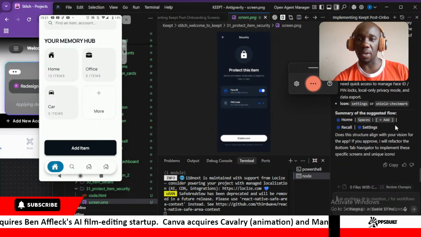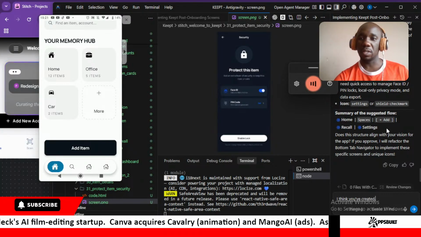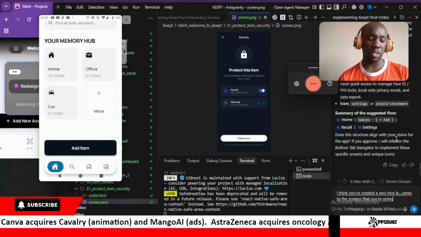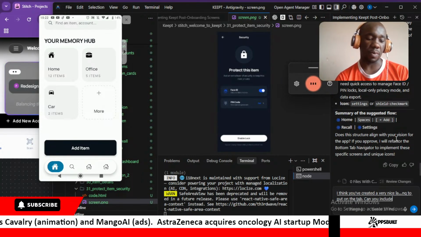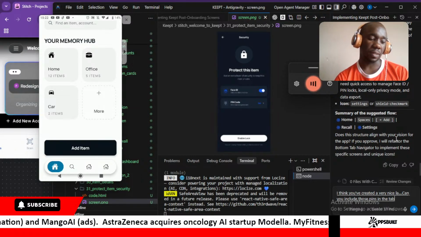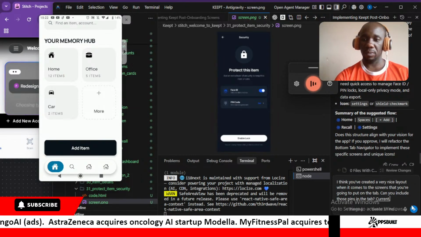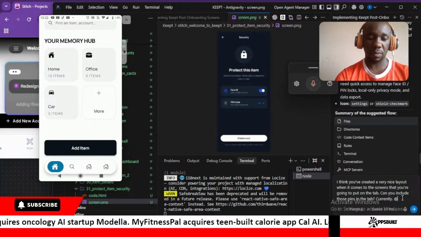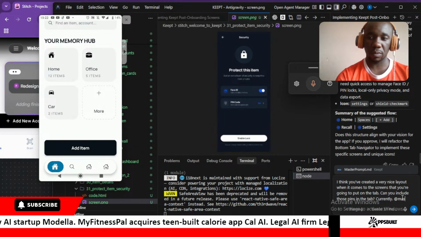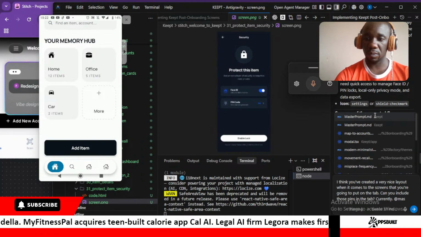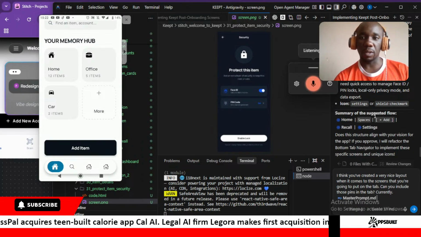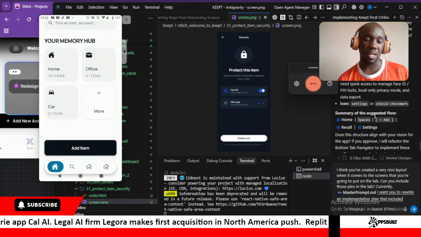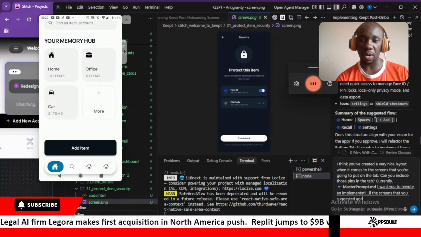I think you've created a very nice layout when it comes to the screens that you're going to put on the tab. Can you include those screens in the tab currently? I want you to rewrite an implementation plan that includes all the screens that you suggested and how you're going to lay them out.